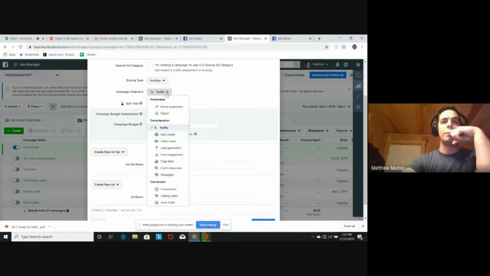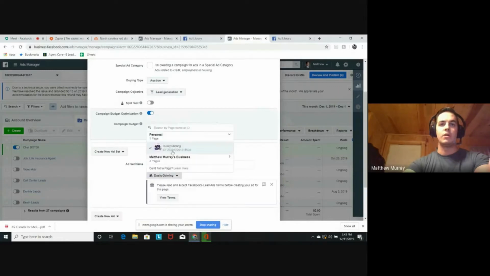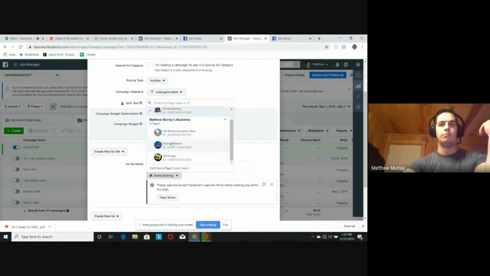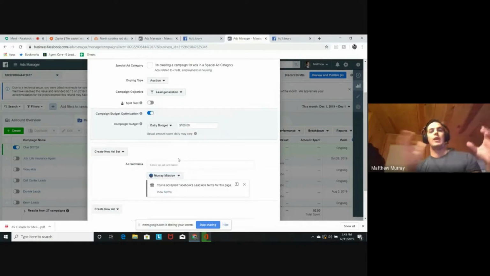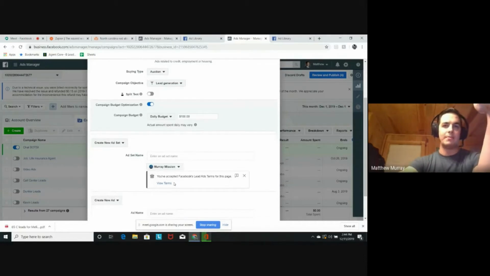Let me see here. So then the campaign objective is not traffic. We are looking for lead generation. So you're going to see it switches over. Business pages, we'll use Murray Mission. That's one of my business pages. You've got to have a separate business page set up for your Facebook, not your normal Facebook. It is a business page, so you can call it whatever you want. I don't think the name matters too much. I would try to do something like senior benefits, something of that nature, and get a good picture as well. You'll have to go through some acceptance terms and stuff like that.